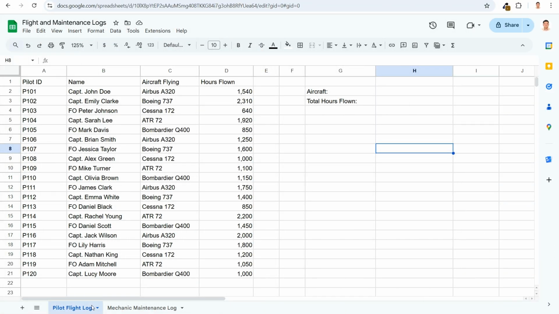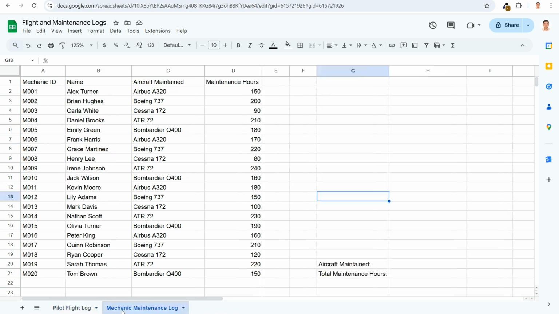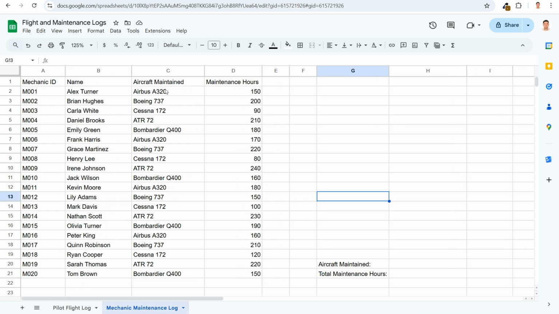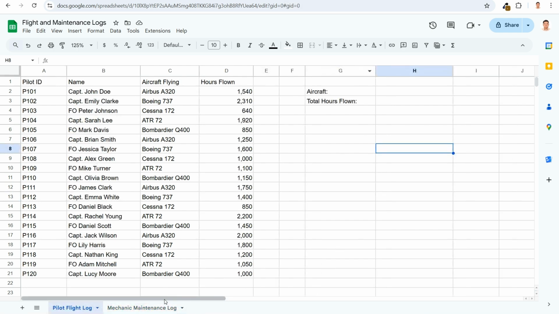In this example, the first sheet contains pilot flight logs and the second sheet contains mechanic maintenance logs. As we can see, both sheets have the same number of columns in their tables. I want to record a series of actions in one sheet and apply them to the second sheet.